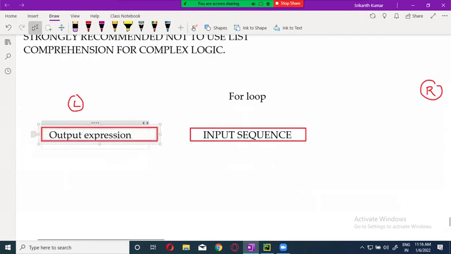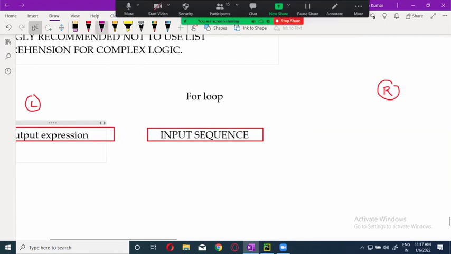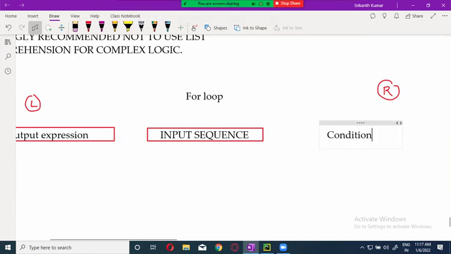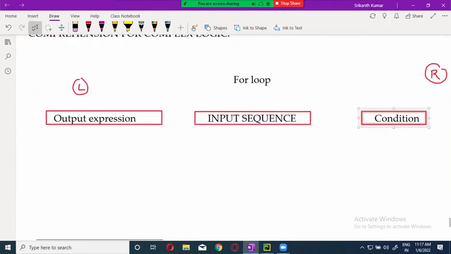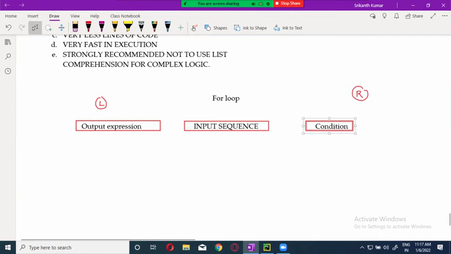Okay, output expression. Now if there is any condition, that should be towards the right side of your input sequence. The output expression will be on the extreme left side, and the right side should be the condition, guys. Condition over here. Now let's observe how it will go. And all of this should be inside a list, inside square brackets. You have to put all of this inside the square brackets.